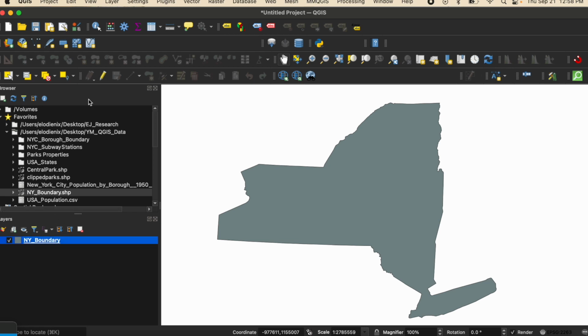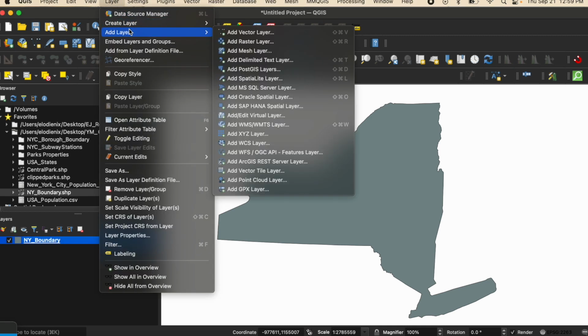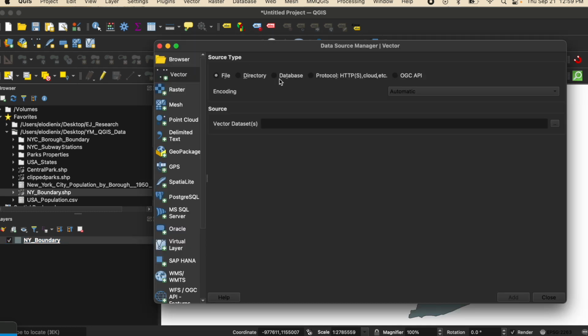The next way to add data is to go to layer at the top, add layer, and you can choose, just like you can in the browser panel, where you want to add your data from. So I can choose add a vector layer, and then in this new tab, I'm going to choose it from a file on my computer.